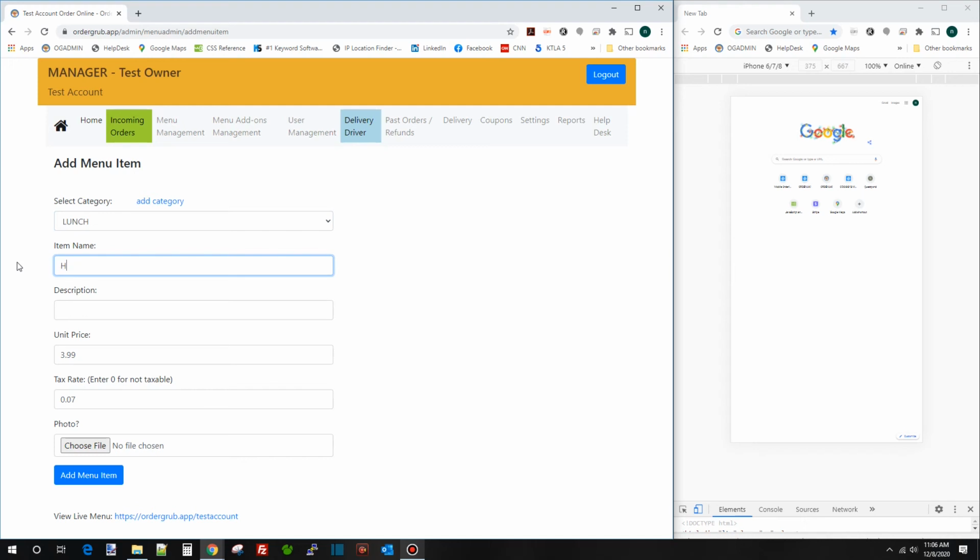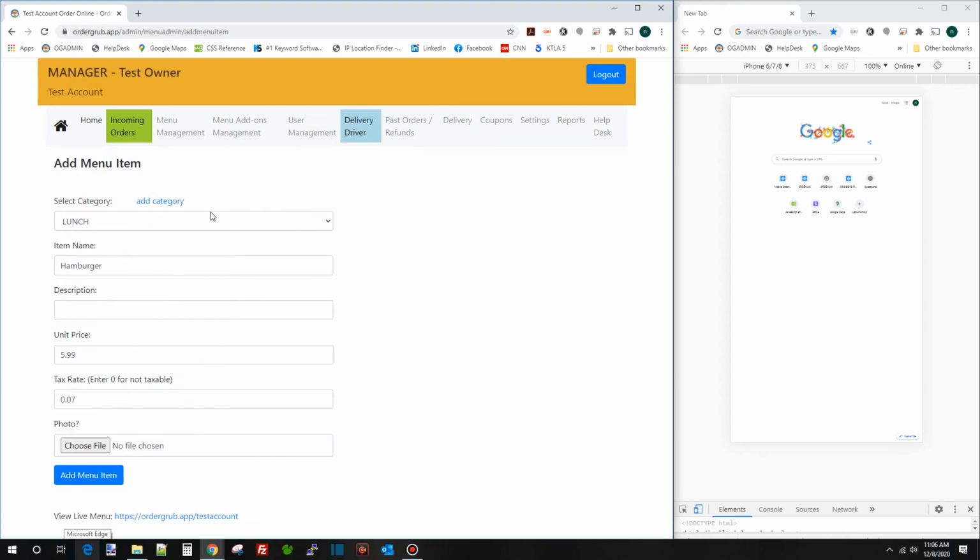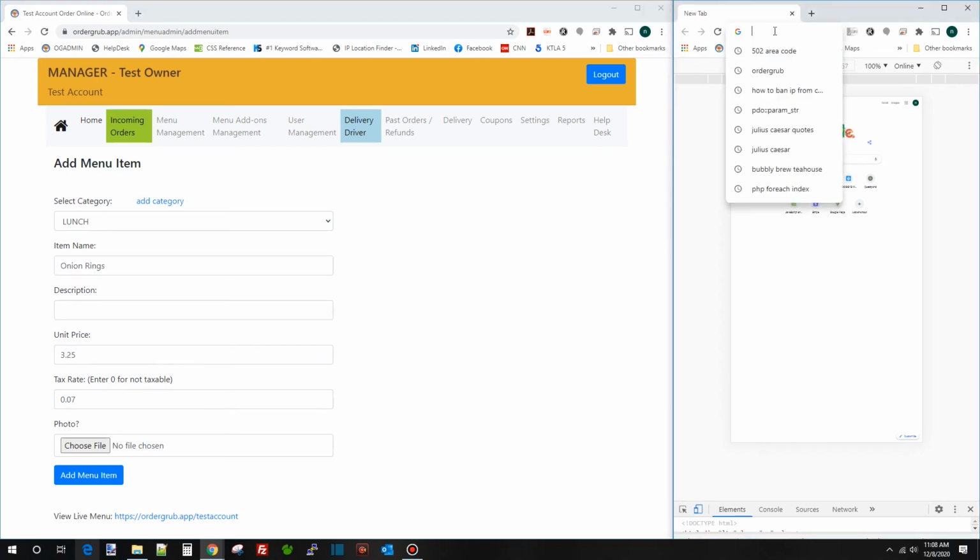You can enter different items, descriptions, prices, and taxes, and just keep adding your menus as needed. I'm going to go ahead and add more items, and I'll get back to you. Okay, so I've gone ahead and added a few items to the menu, and I'm going to go ahead and bring it up now that we have some menu items.